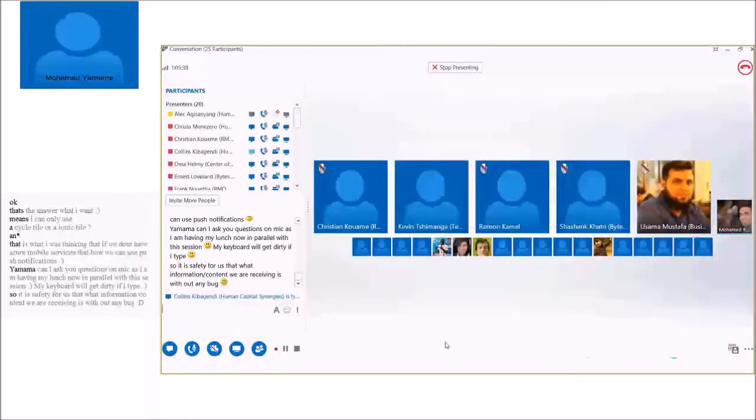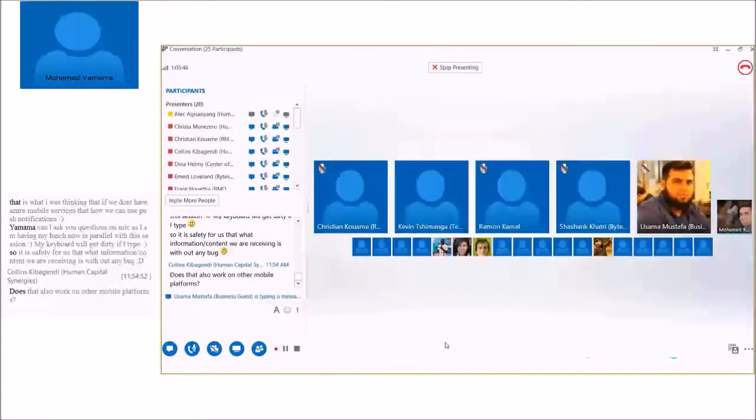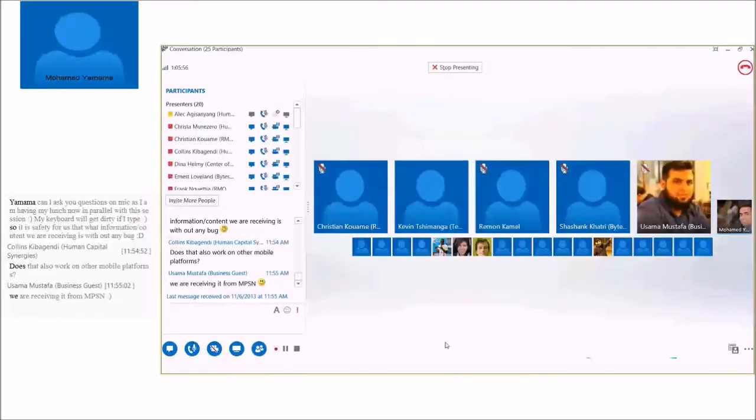So is it safe for us, that the information content we're receiving is without any bug? I'm not sure what's actually happening on the server, but I expect so, yes. Whatever is being sent to you as a notification from Microsoft is safe. But by the way, you can send a URI through the notification, and when you open that URI it can take you to a buggy place or a wrong place. So it's not about the data being sent, but about what this data is going to take you to.